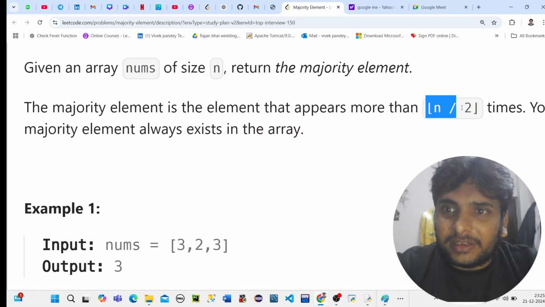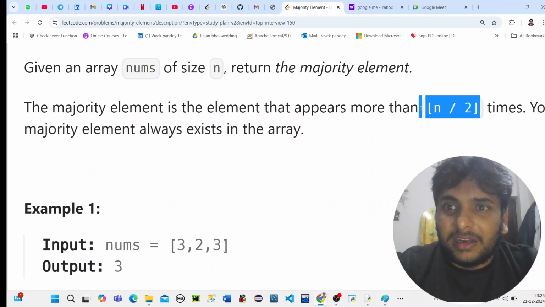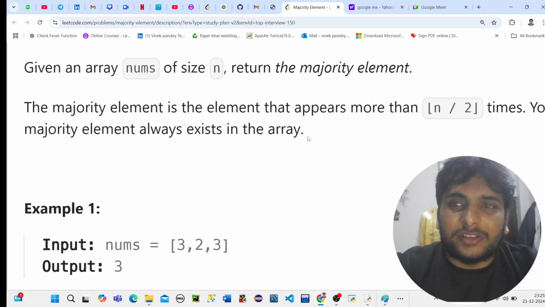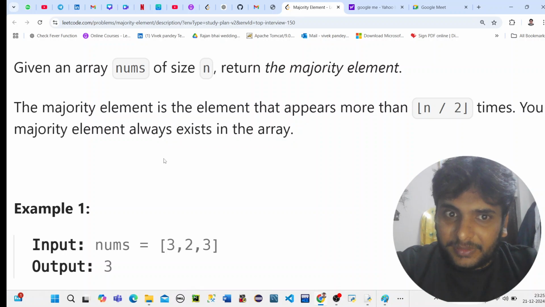Here one formula is also given, one logic we can take into consideration while solving this. And one more thing, it is given that the majority element always exists in the array. It means there should always be an element which is more than half of the elements. That is the case here.